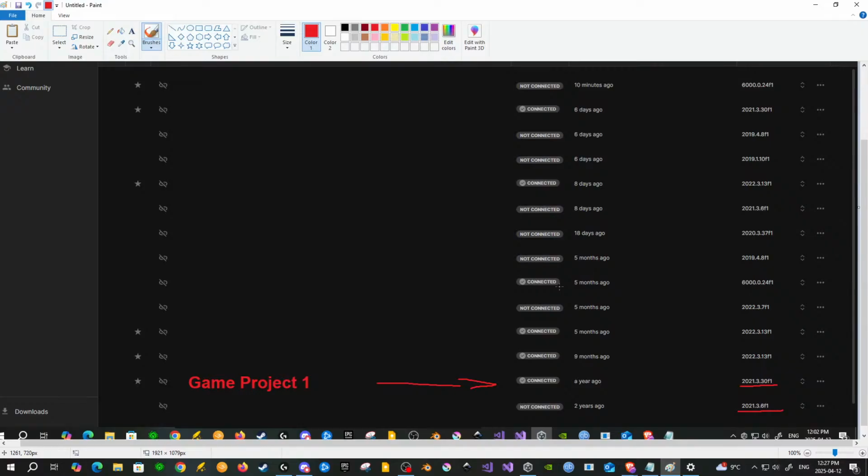So as I was saying, here you have Unity 2021.3.30 and Unity 2021.3.6. I can technically upgrade from this version to this one, and it shouldn't create too many problems, right?